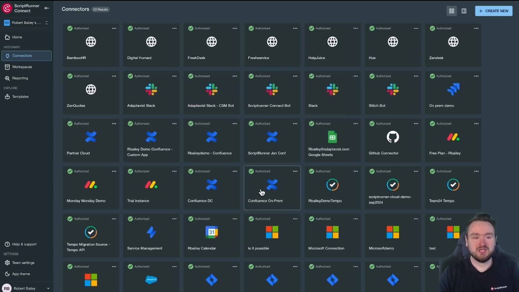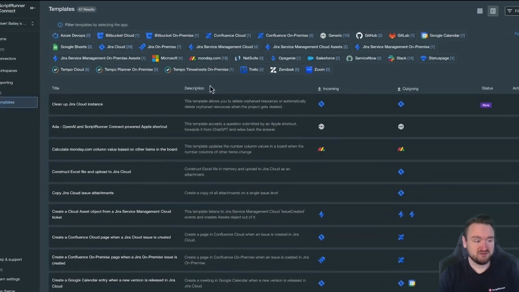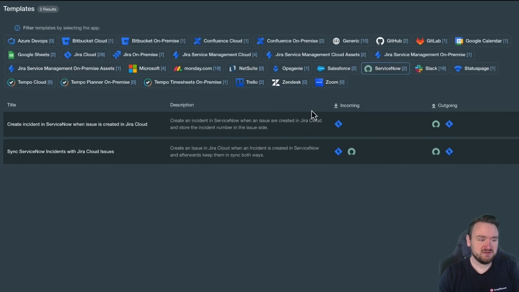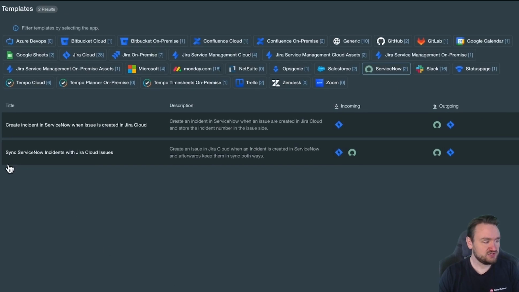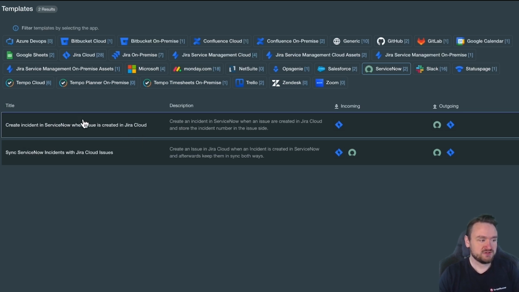So how do we then go and apply those connectors to a solution? If I want to use a template with a setup guide, all I need to do is go to the templates, select a template that's relevant to me. So given the two tools I've just connected to, I'm going to select the ServiceNow filter and choose to sync ServiceNow instance with Jira Cloud issues, or create an incident with ServiceNow when an issue is created in Jira Cloud. I'm going to select this one.